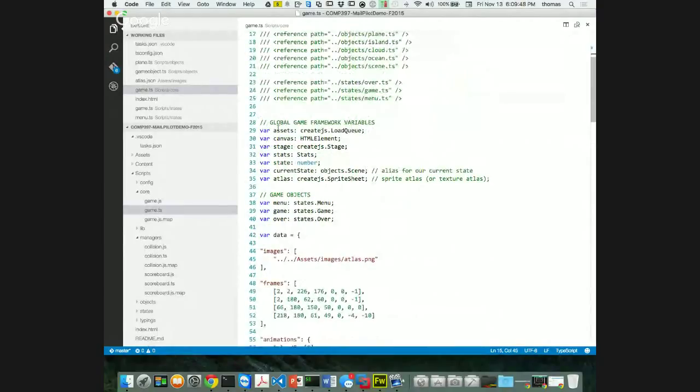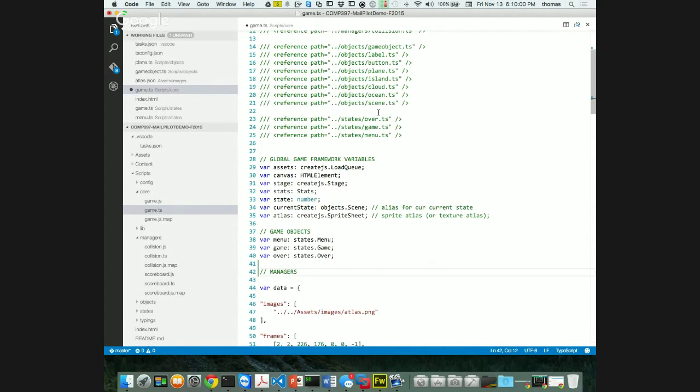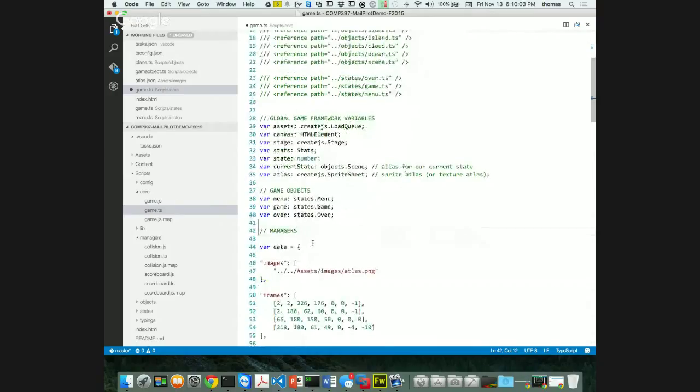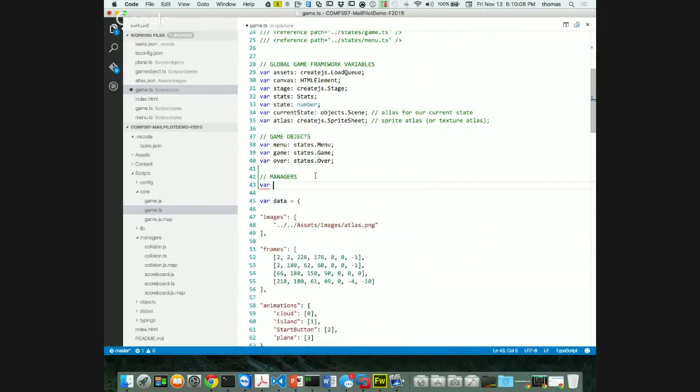I've already done it for assets and canvas and stage and so on. And I have my menu and my game and whatever. I'm going to make another one called managers that are global. Yeah, scoreboard manager, right? So in here, in my managers, I'm going to say var scoreboard is of type managers.scoreboard, right? That's the first thing. I just want to declare my scoreboard.